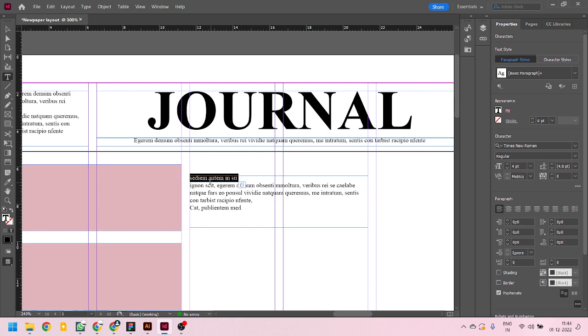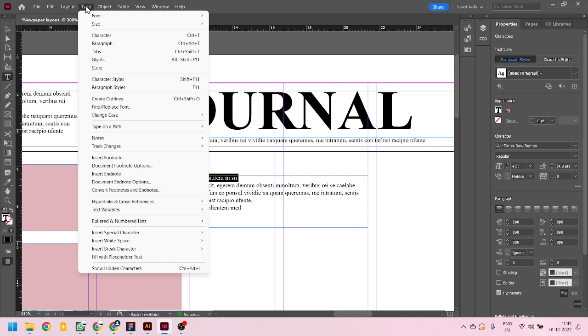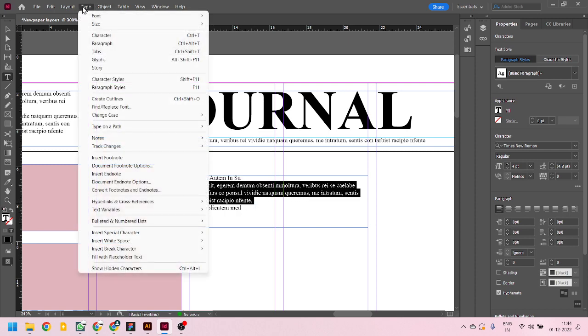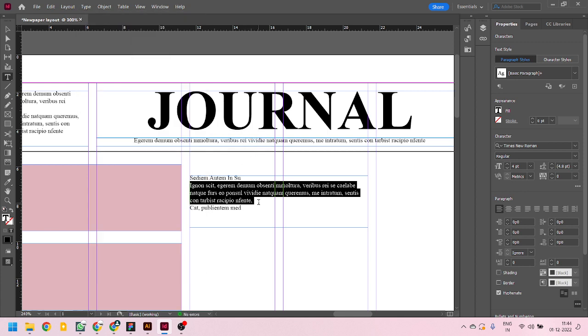and first thing I'm gonna do, because it's a heading, I'll go to type, choose change case, and choose title case, right? And for this, I'm gonna go type, change case, choose sentence case. All right. Now I need to introduce some space in between.